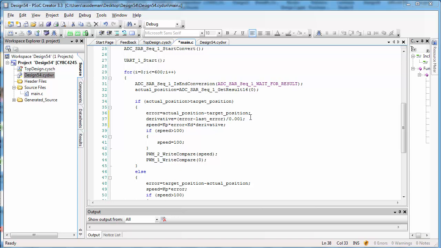Let's imagine that the slider is approaching its target position. When the slider is approaching the target position, the value of error will be less than the value of last error. That means that the value of derivative will be negative. Since Kd is positive, that means that this whole term, Kd times derivative, will be negative. The effect is that when the slider is approaching its target position, the speed will be reduced by the Kd parameter.